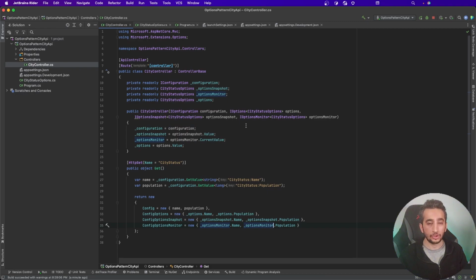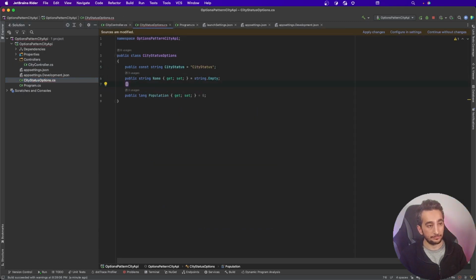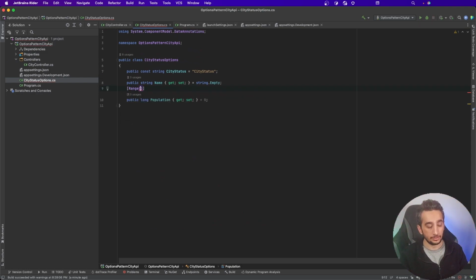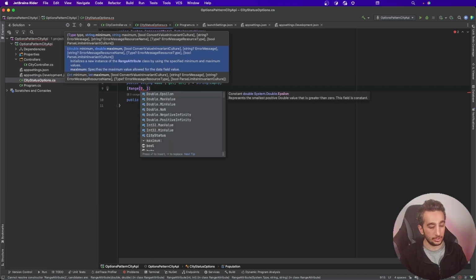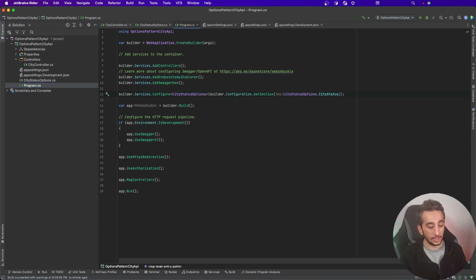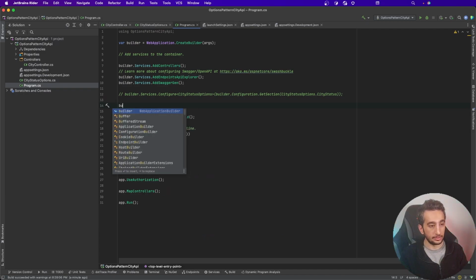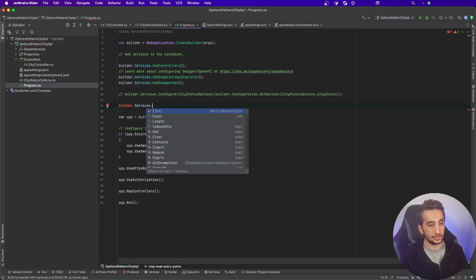The other feature of the options pattern is validation. We can use data annotations to validate our configurations. For example, we have population, right? We can, for example, say our population can't be less than 0. We can say it can be between 0 and long.MaxValue, right? So how can we apply this? In order to apply our data validation, we actually need to bind our options differently, because there is a special function for it, and that is called builder.Services.AddOptions.